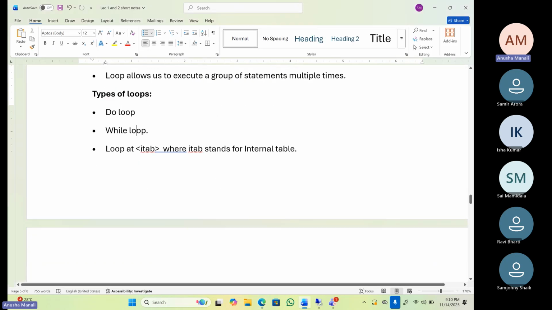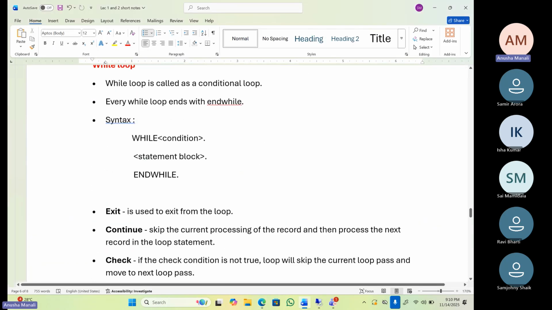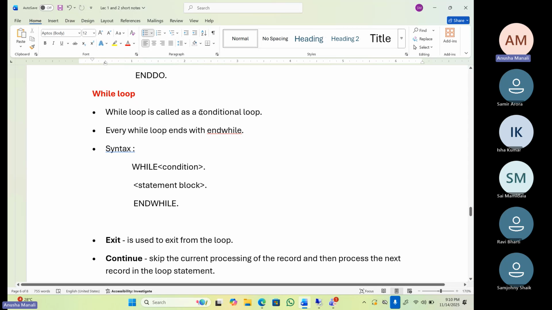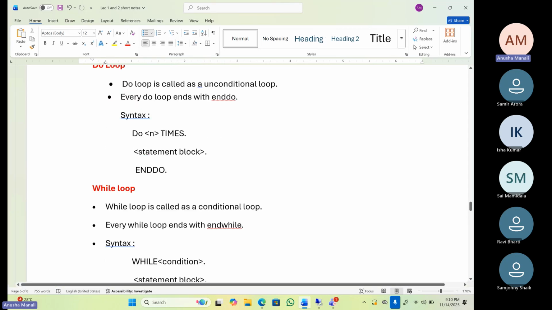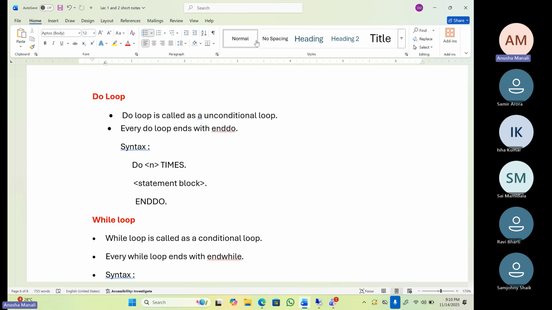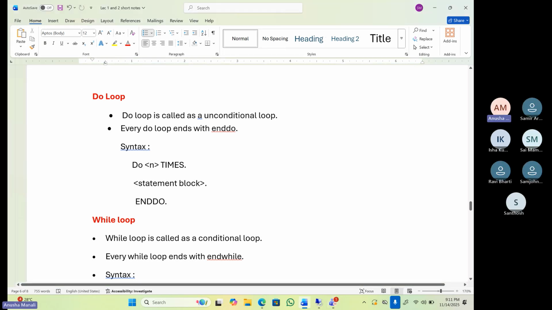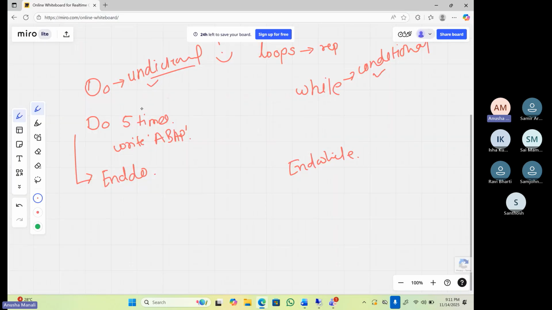And when we are talking about the WHILE loop, WHILE is a conditional loop. When we know the exact number of times to print something, as here where we want to print 5 times, we use DO. But what if I don't know how many times the loop will run and I want to run it with the help of a condition? So let's see one by one.